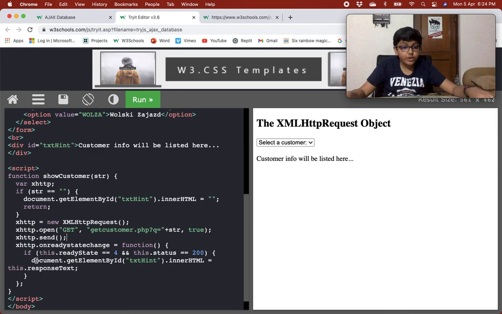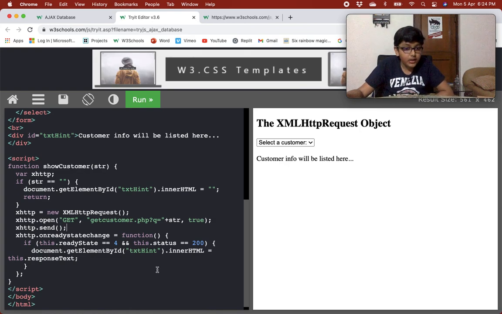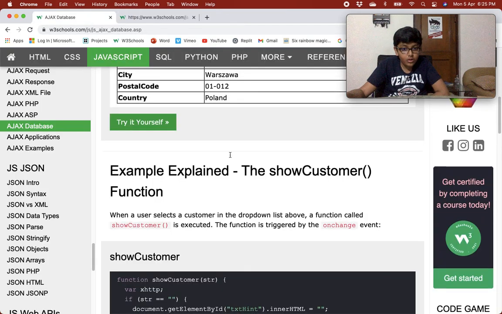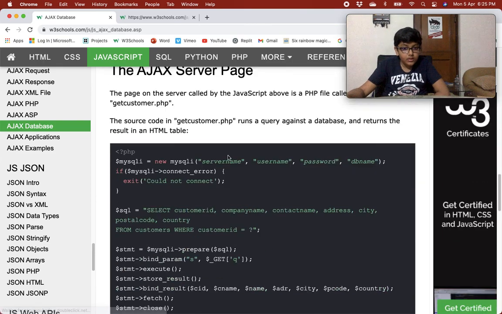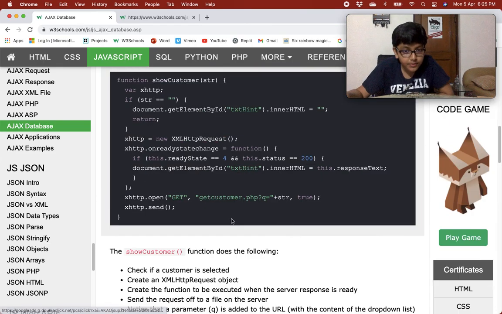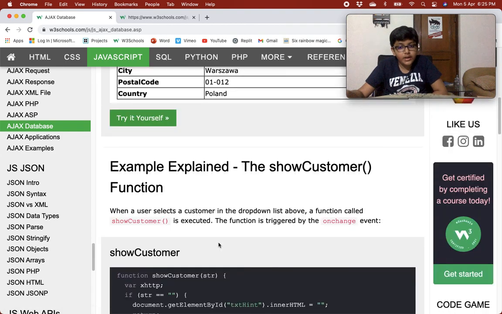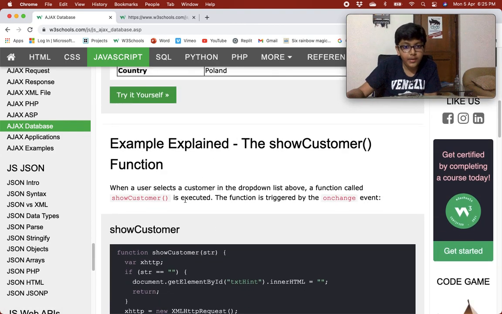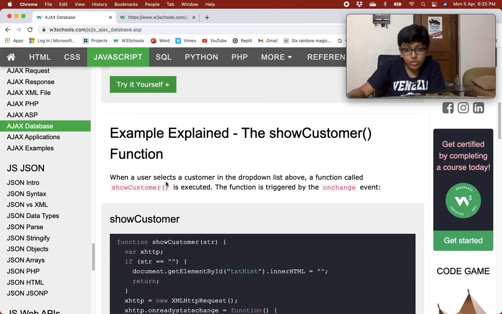Whenever the ready state is changed, we check if it is 4, that means the response is ready and the request is finished, and this.status is 200, that means everything was successful. Then it would access txtHint and set its innerHTML to the responseText, whatever the response text would be. We will see the server file, the PHP file, right now, but let's see the example explanation, the showCustomer function.